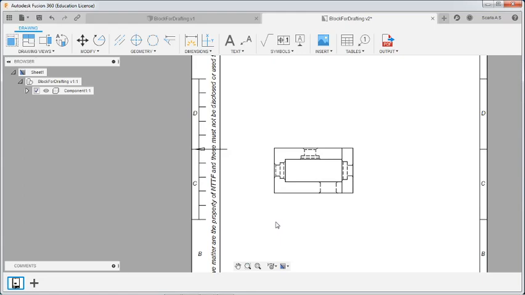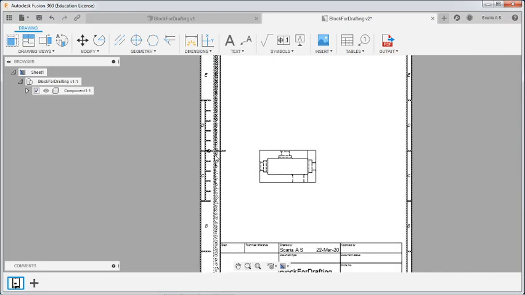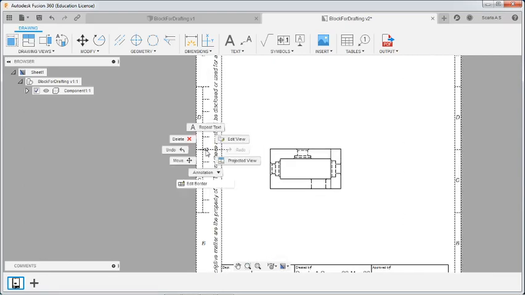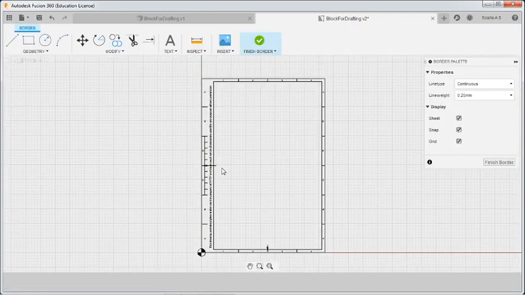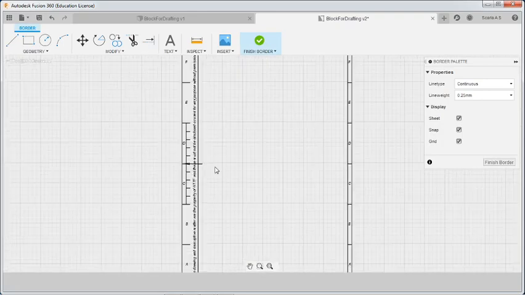Hello, let us continue. So actually I forgot to trim this arrow here. Just first we will trim this. So edit border. So this arrow size I want to reduce a little bit. Then we will edit the title block.